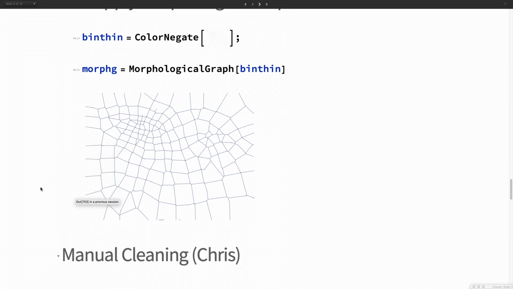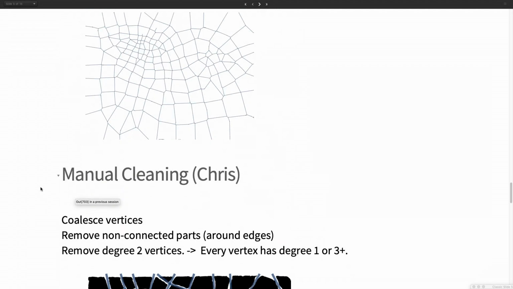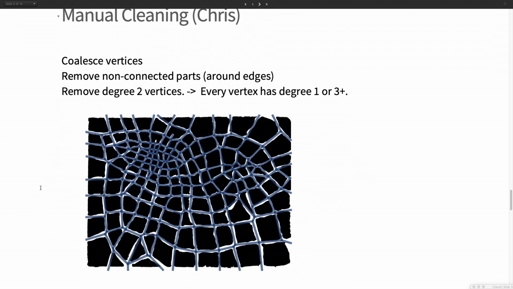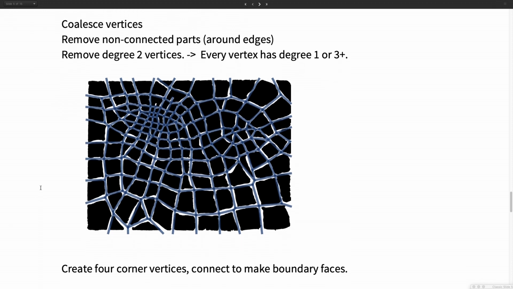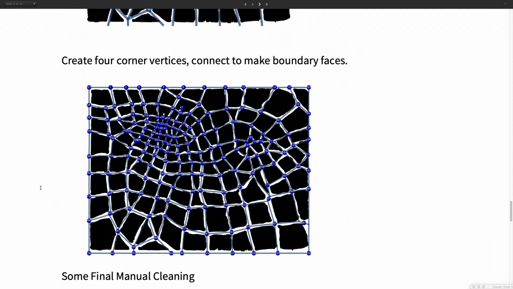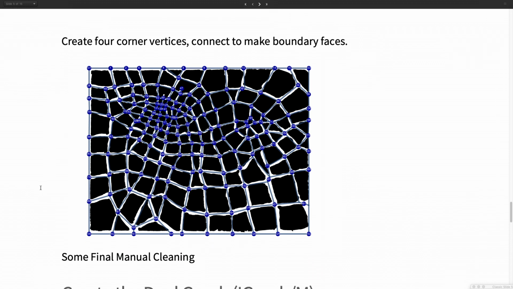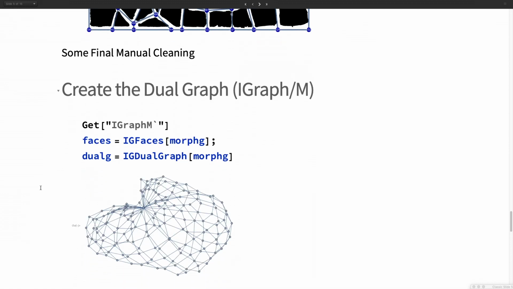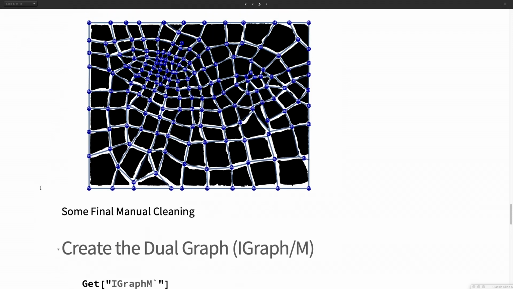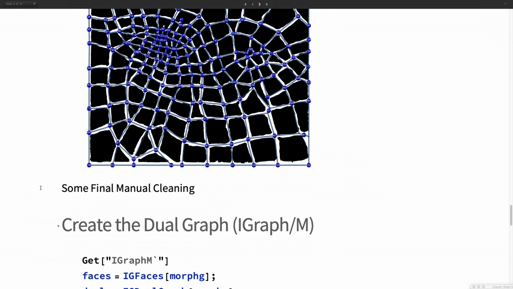Okay, but again, this graph isn't perfect because there's little junctions, there's little vertices on these edges. There's also maybe multiple vertices that really should just be one vertex corresponding to a neighborhood. So I had to do some manual cleaning of that. I had to coalesce vertices. I had to remove the non-connected parts, remove the degree 2 vertices, and then in the end, every vertex has degree 1 or 3. I then added some corner vertices to make the boundary faces, and did some more final manual cleaning. And then that gives us the structure of the road network.